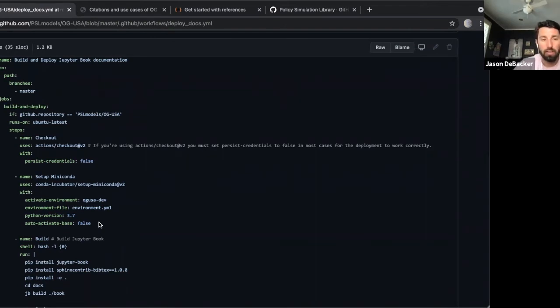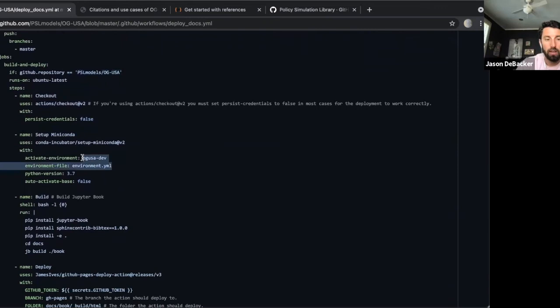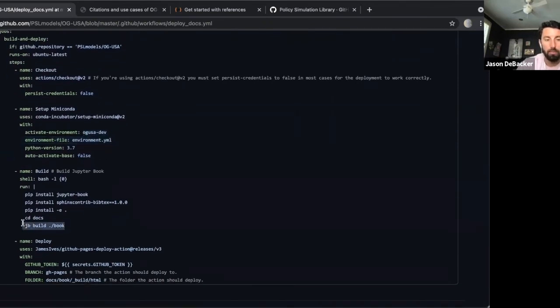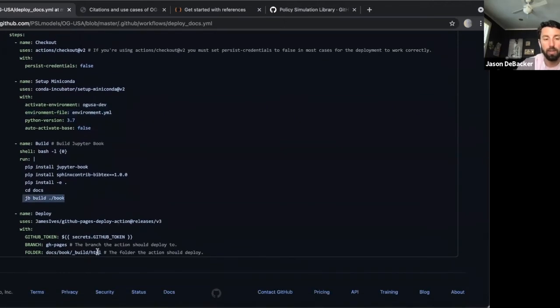So essentially, to take this particular action that we're using in OGUSA and update it for your repository, there are just a few things you need to change: the name of your repository, the name of your environment, maybe the Python version, and then maybe the path to where your book files are kept and where that book will be built from. And then again, the path to where those compiled documents will be. So just updating four or five different places in this action can make it work for your project.